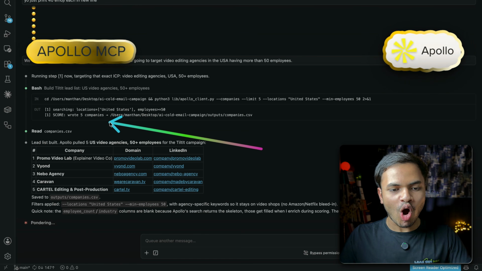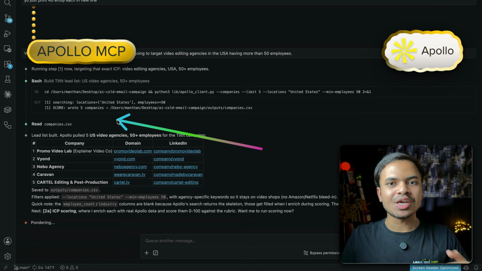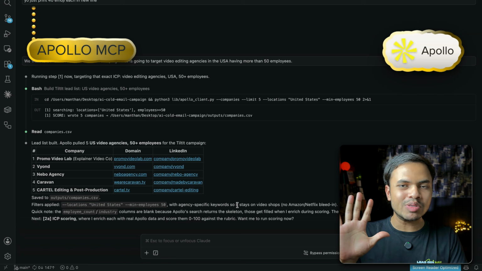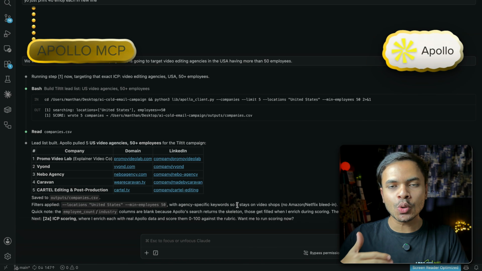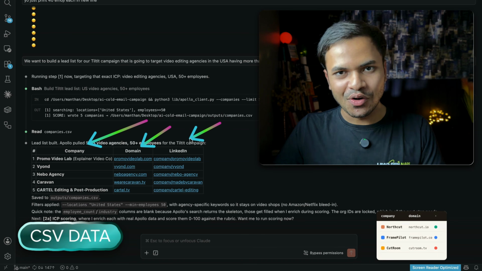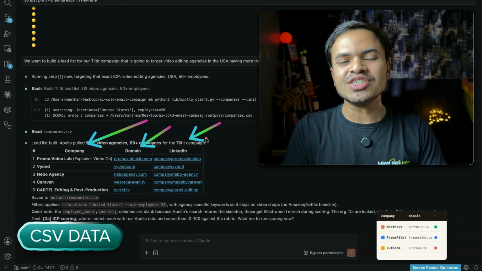It has pulled out all the lead lists from Apollo by using Apollo MCP, and here is our CSV file. In this example, I am just using five leads as an example to show you quickly. So we have the company name, their domain and the social media profiles. All of this data has been fetched from Apollo.